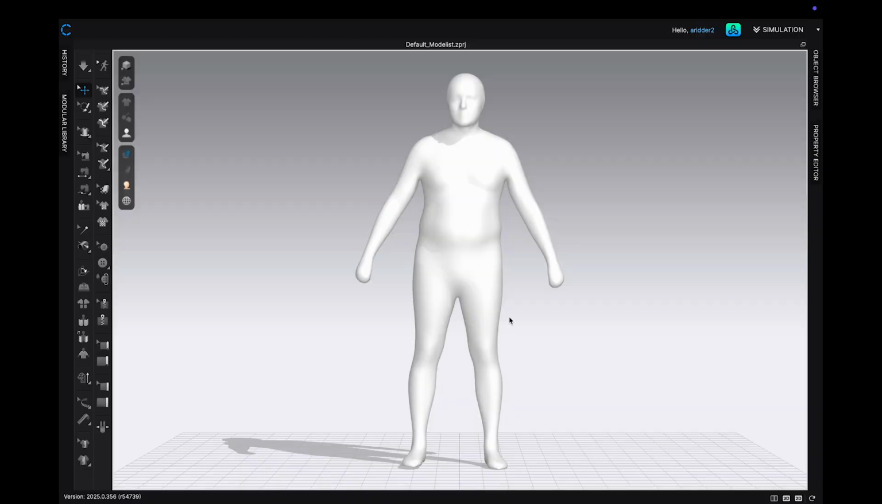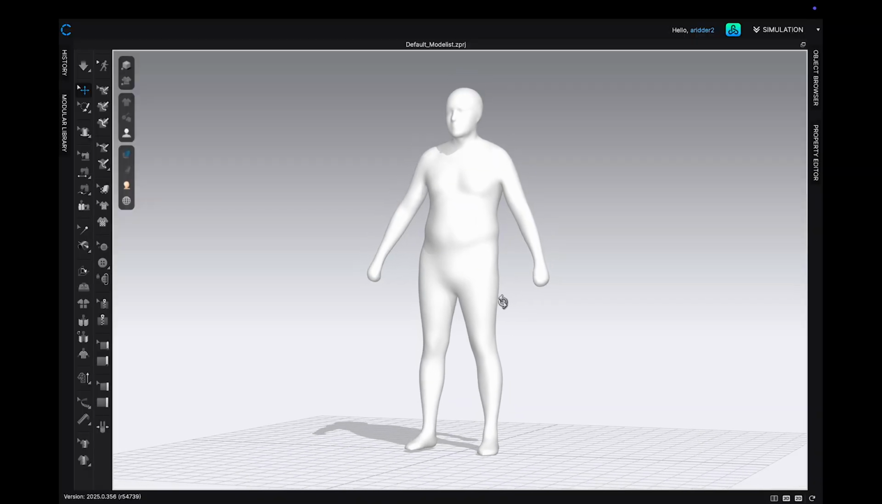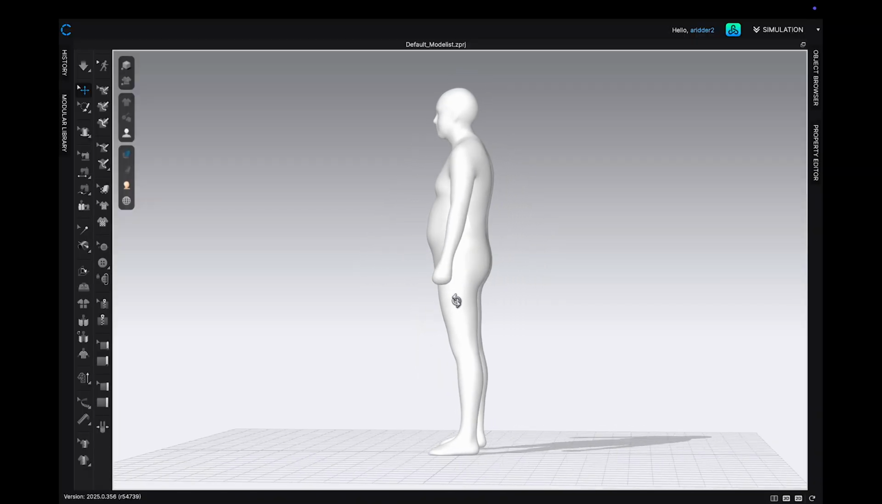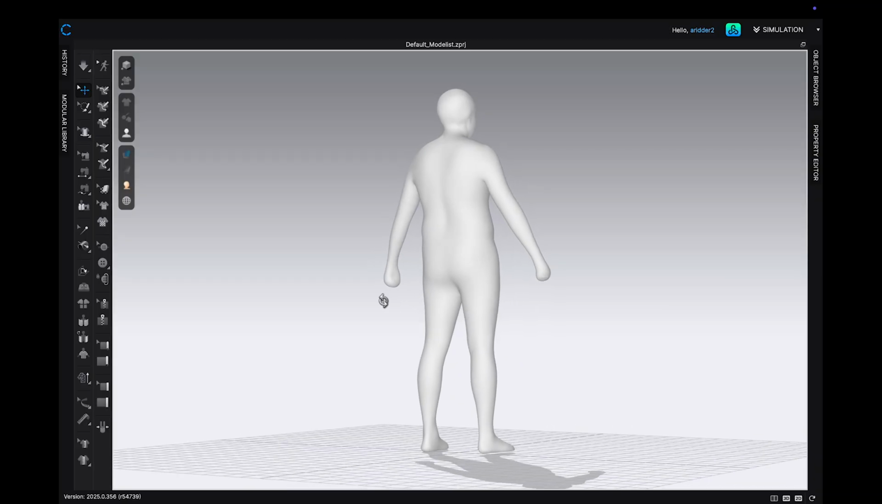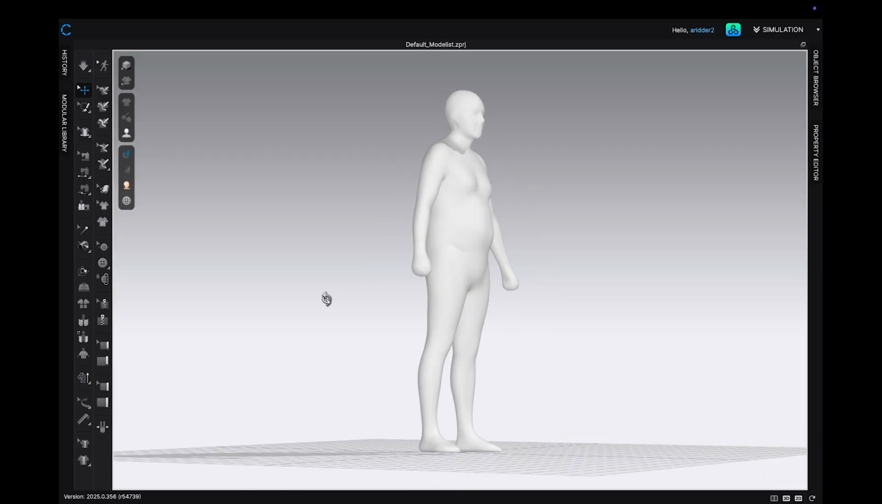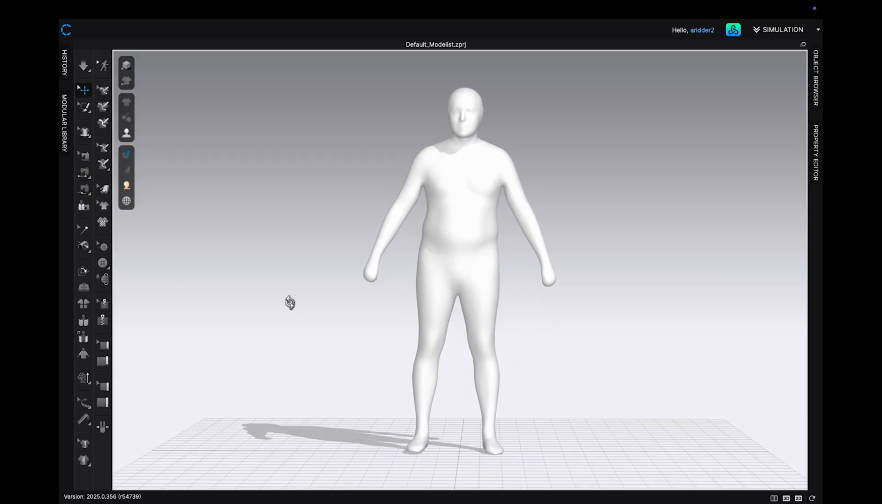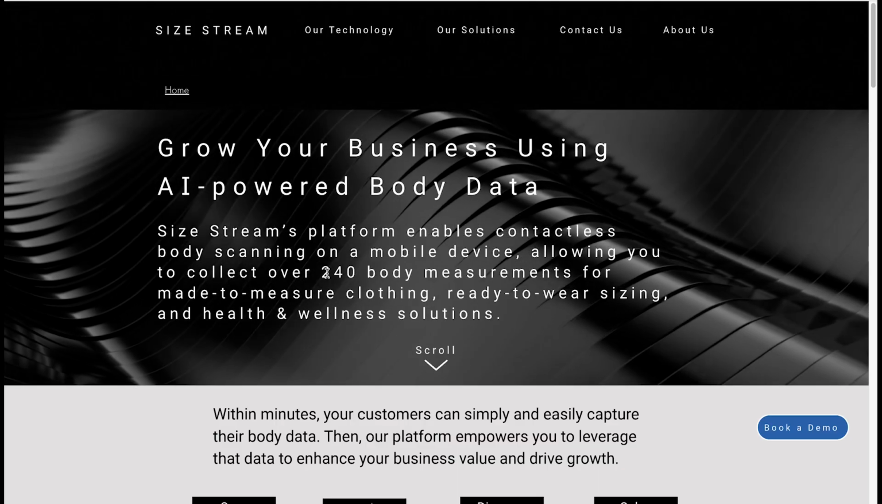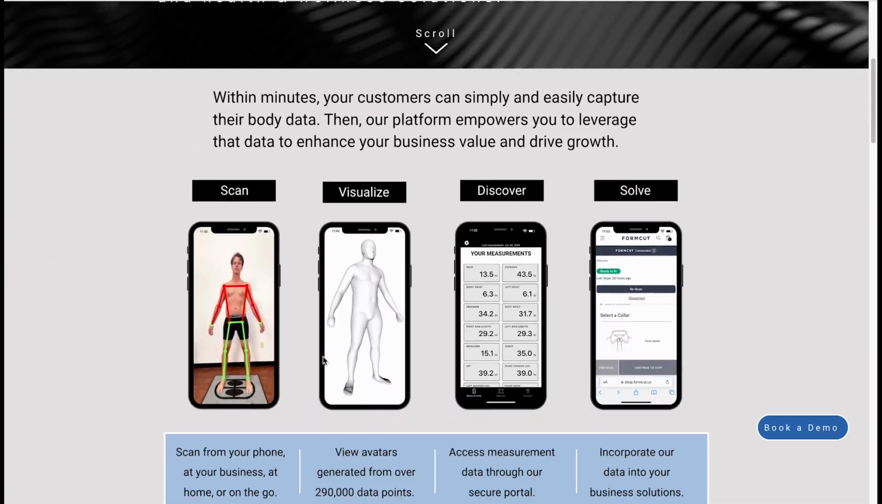Let's get started. This is what a SizeStream avatar looks like when imported into CLO. It is a fairly accurate 3D representation of the person who took the scan, and they did it by themselves on their own phone. SizeStream is a company that offers custom scanning services.